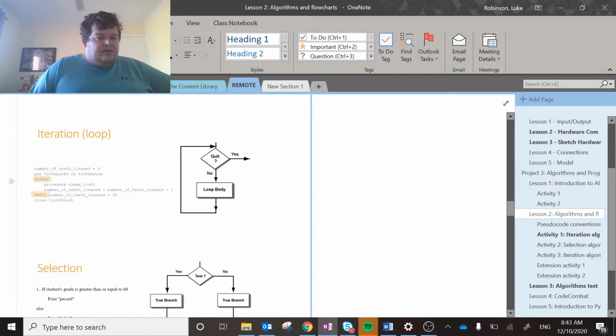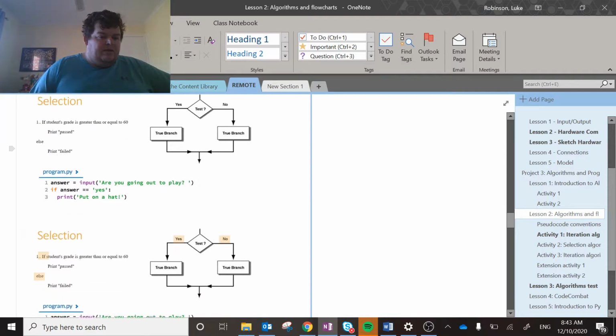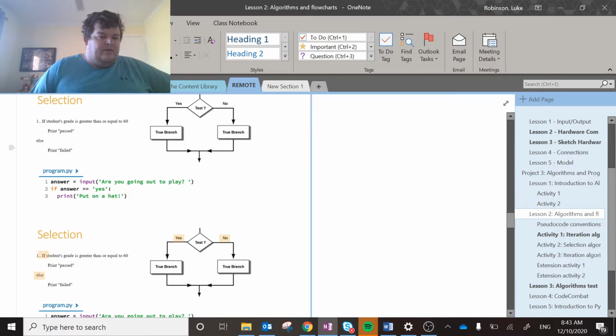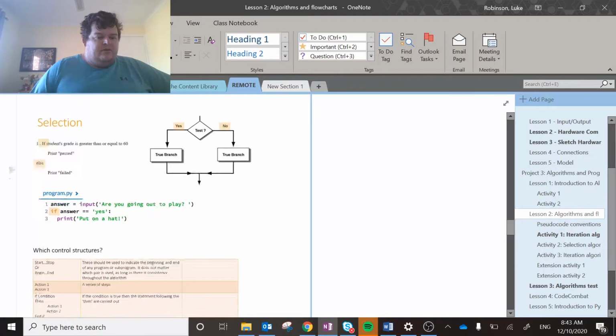Then there is a selection. In this one, if a student's test is 60 or greater, print passed, otherwise print failed. Here's another one. Are you going out to play today? If yes, then you have to put on a hat. So that's another structured version of how this is going to work.